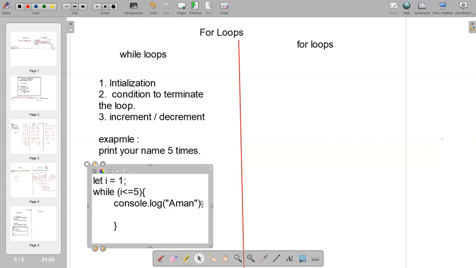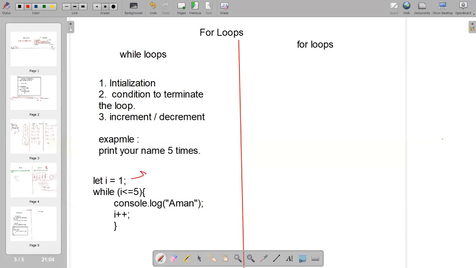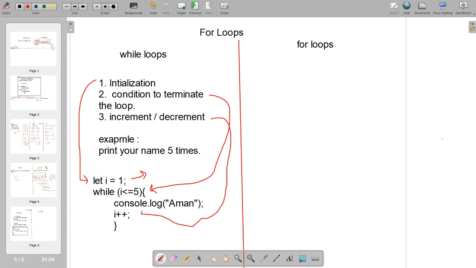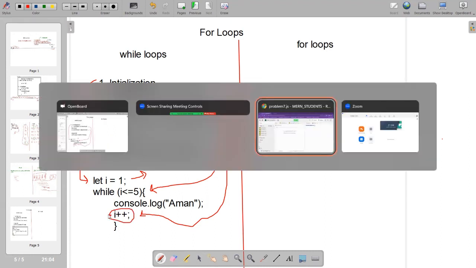If I don't use i plus plus here, what is gonna happen? I will show you this on Replit. Understood. This is basically initialization, the first step, right? The condition is this, and increment and decrement is this. So we are good to go. What if I miss this? I'll show you on Replit what's gonna happen.